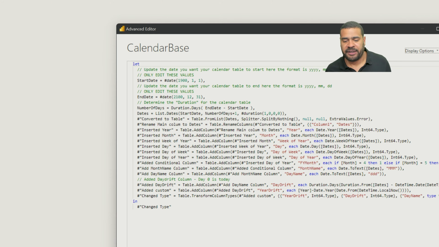So for this, we're starting at 1900 and going to 2100. So we're going 200 years of calendar. Now the way this is set out, you could decide to use that as a parameter.